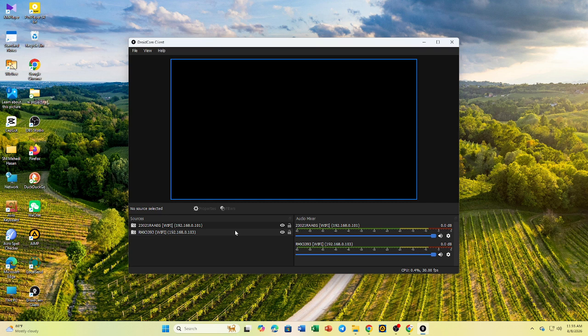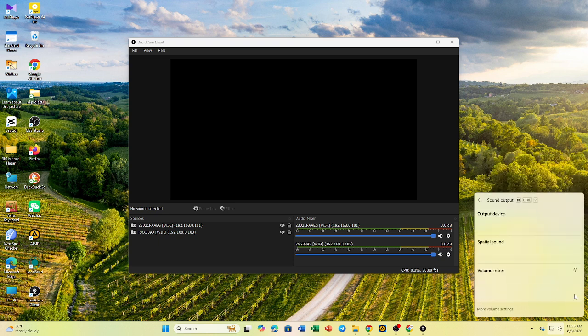Also, check the audio settings in apps like Zoom, Google Meet, Discord, or OBS Studio. Make sure DroidCam audio is selected as the microphone if you want to use your phone's mic.